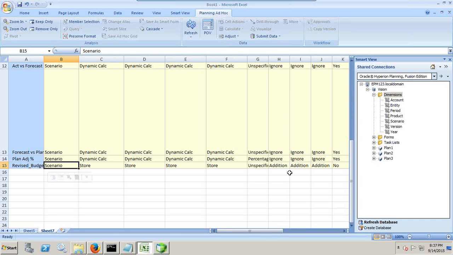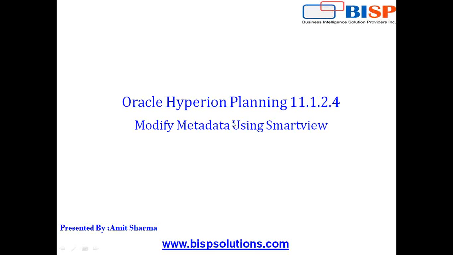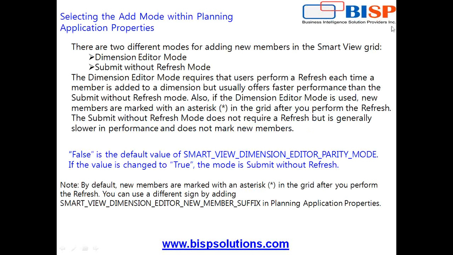Okay. Now it is also important for you to look at one more property. There are two kinds of submits you have as per Oracle documentation: dimension editor mode and submit without refresh mode. Dimension editor mode requires your user to perform a refresh. You need to manually refresh your database each time you add a member, but usually it is faster in performance, and you can use this option. This is the default option. Okay, so you can modify this option as well.